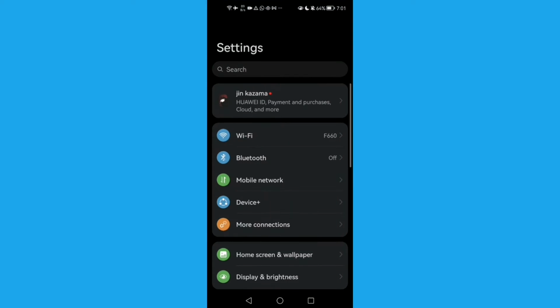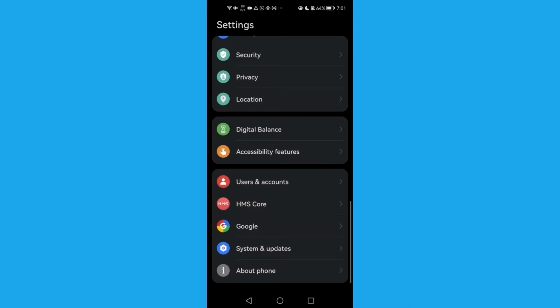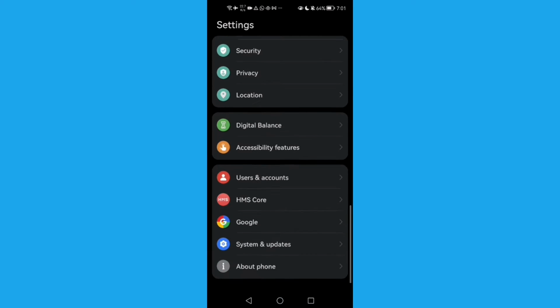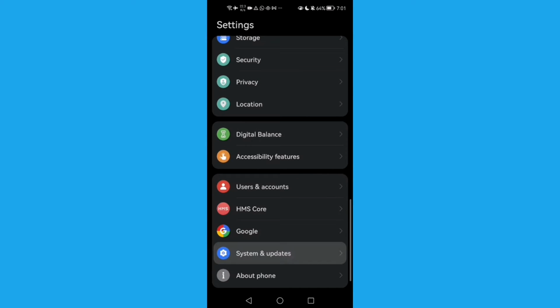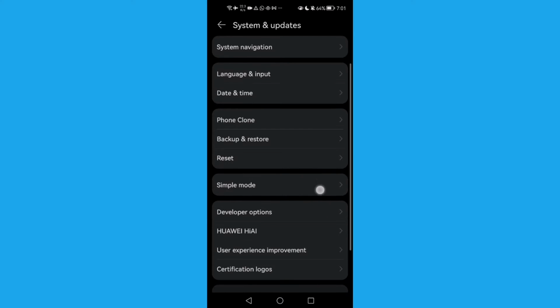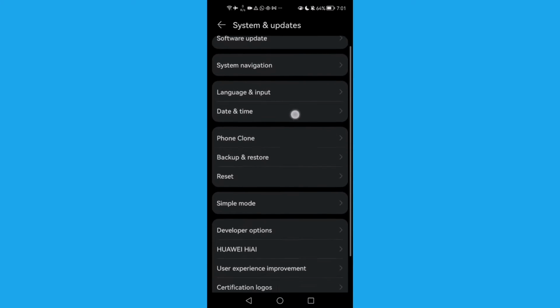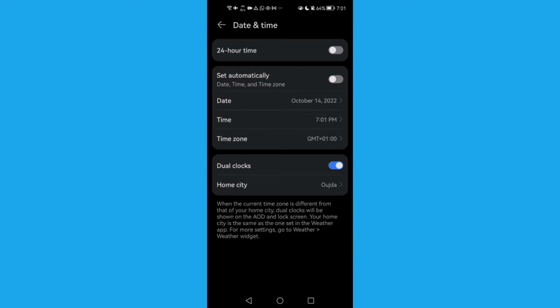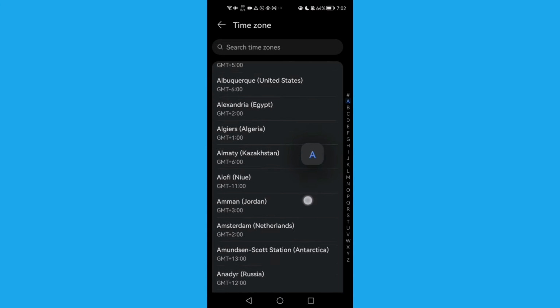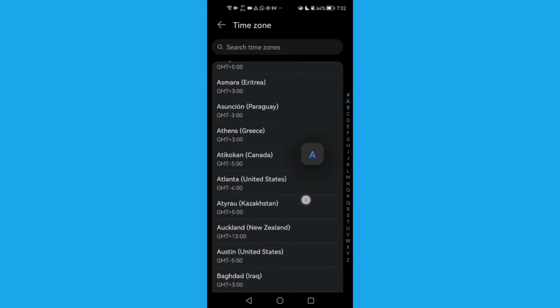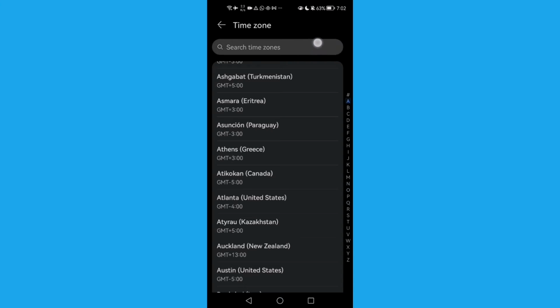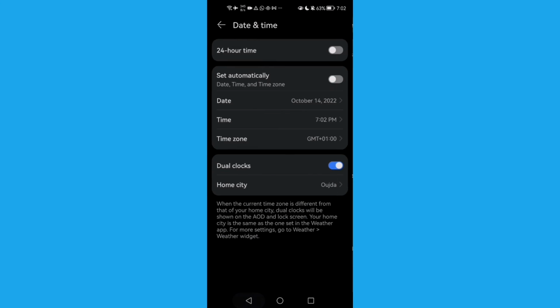First, open settings and then scroll down until you find System and updates. Click on it and then here you will find this one, Date and time. Click on it and here we'll find Time zone. Then just click on it and here you can change it. Just select any time zone you want, and you can search for any time zone you want, and that's it.